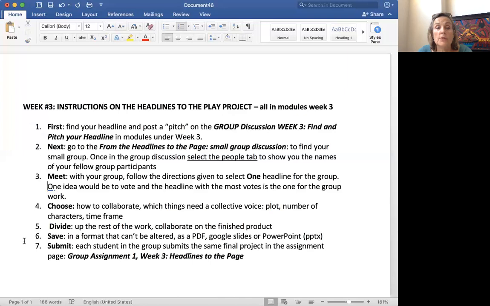And then what you're going to do is create a PowerPoint or a PDF so that you submit, each student will submit the saved PDF, name it group 1 so that I know what group you're in. And then every single person will submit in Moodle your module group 1, assignment 1, week 3, headlines to the page. So that's where the submission will take place. I will be able to follow your discussions as a group, so I'll know who is participating, and I will see the headline pitch because everyone will be on the same class group discussion for that.